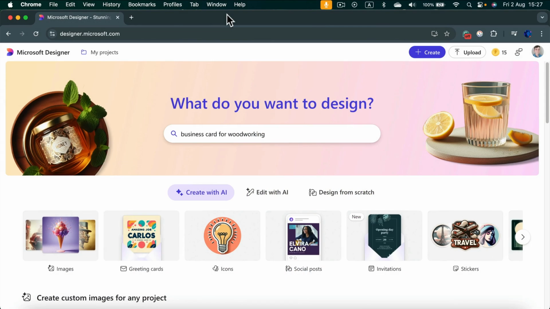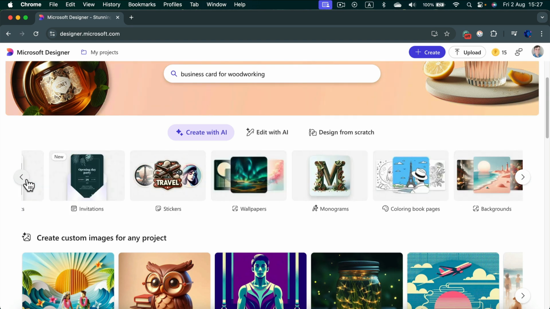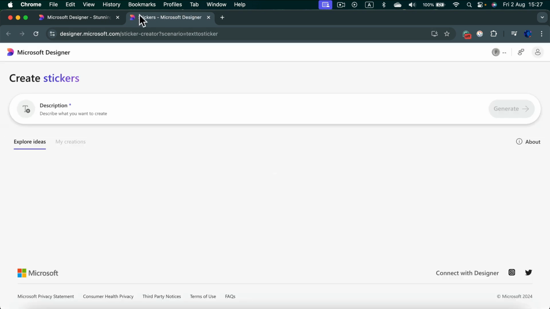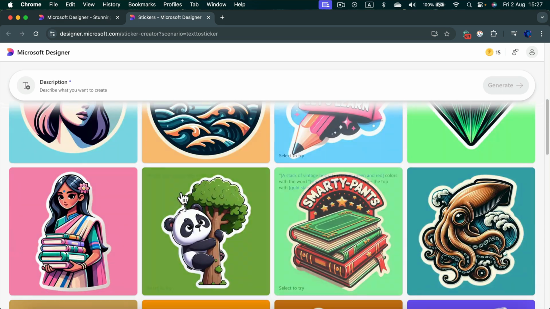Today, I'm going to use Microsoft Designer to create a sticker design. So simply head to designer.microsoft.com, log into your Microsoft account, and then in this first menu at the very top, scroll to the right until you see stickers. Here it is. Click on that. It should open a brand new window for us where we can explore some ideas.